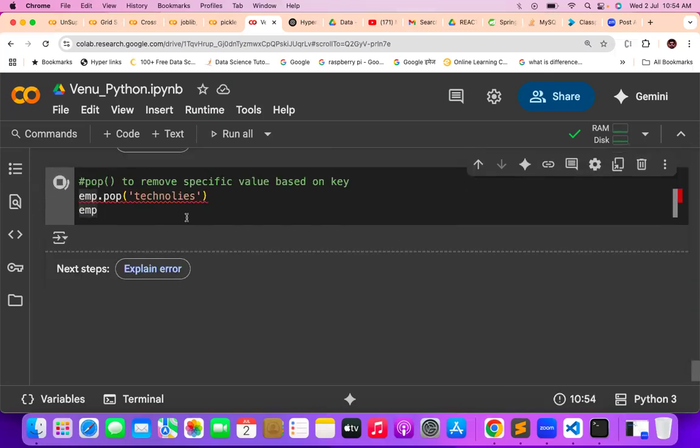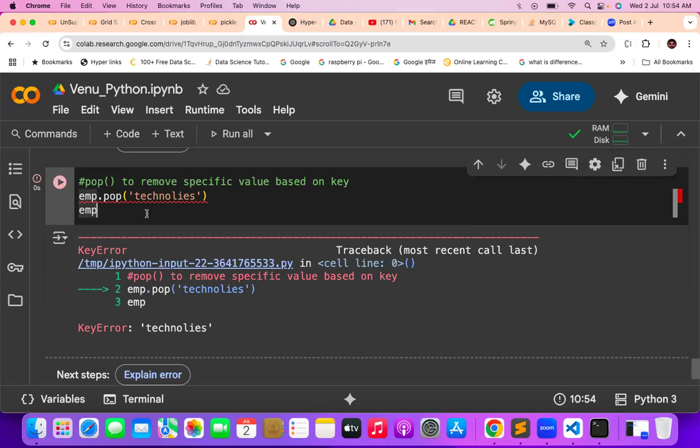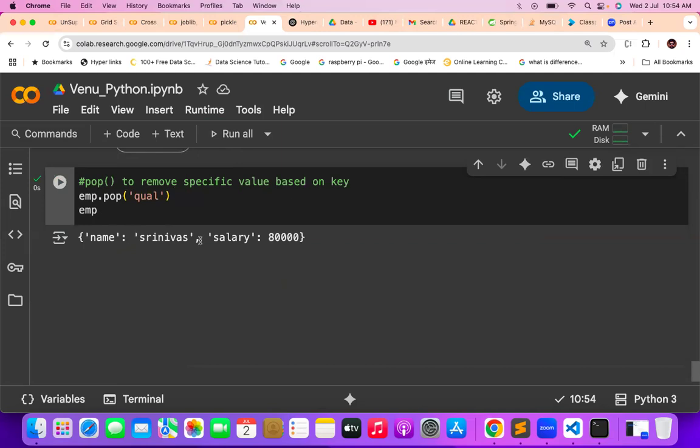So these are the 4 different ones. What has happened? Okay, already removed. So I'm trying to remove once again. Okay, remove name, remove qualification. So qualification also went away, name and salary. Okay, in that way you can operate the dictionary.